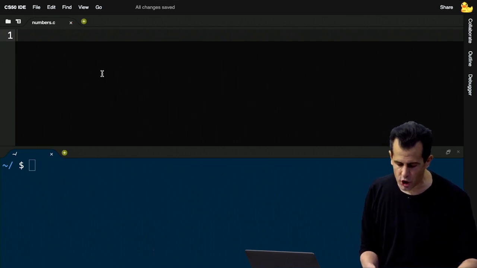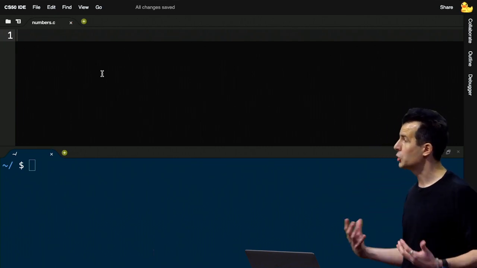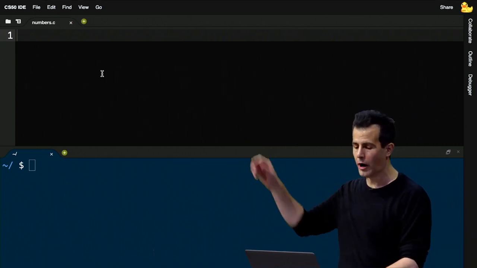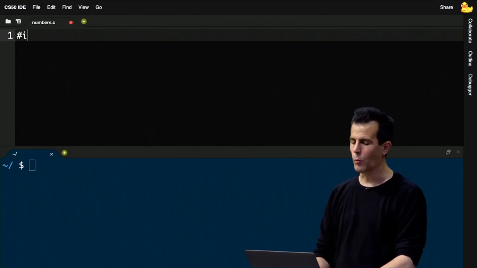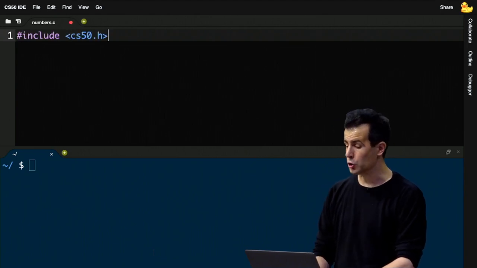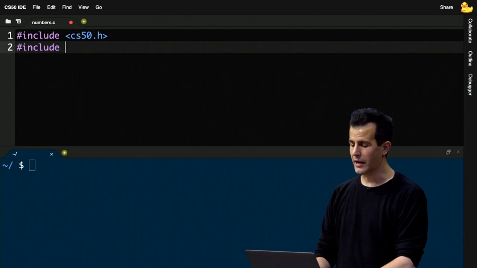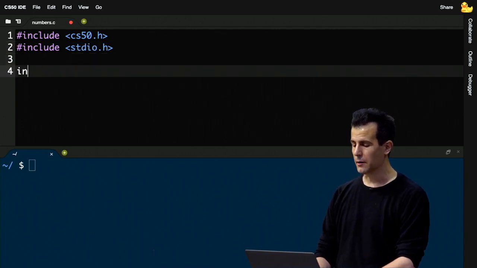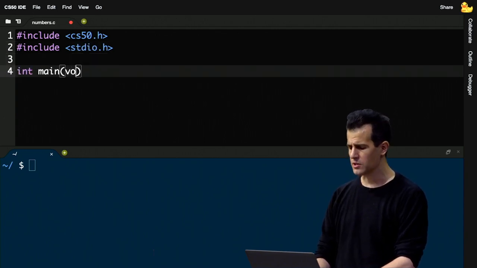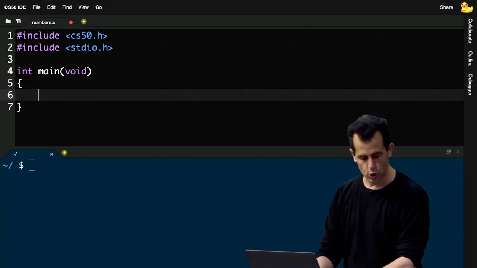The goal at hand is just to implement linear search in code, so that we're no longer waving our hands at the pseudocode, but doing things a little more concretely. So I'm going to go ahead and include cs50.h. I'm going to include standardio.h. And I'm going to start with no command line arguments, like we left off last week, but just with main void.